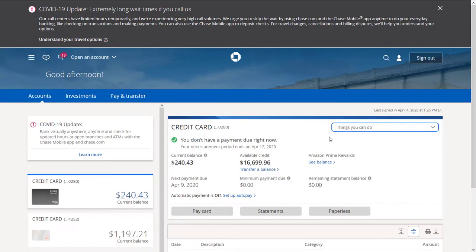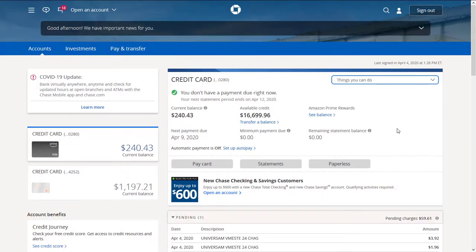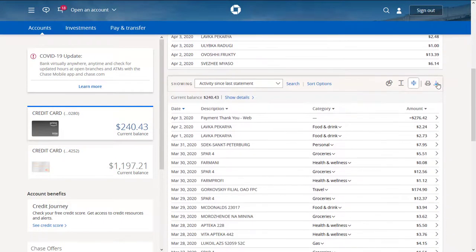So Chase allows you to download all of your transactions, but they do not provide any visualizations. So we can fix that in just a matter of a few minutes. So let's scroll down to the download icon.